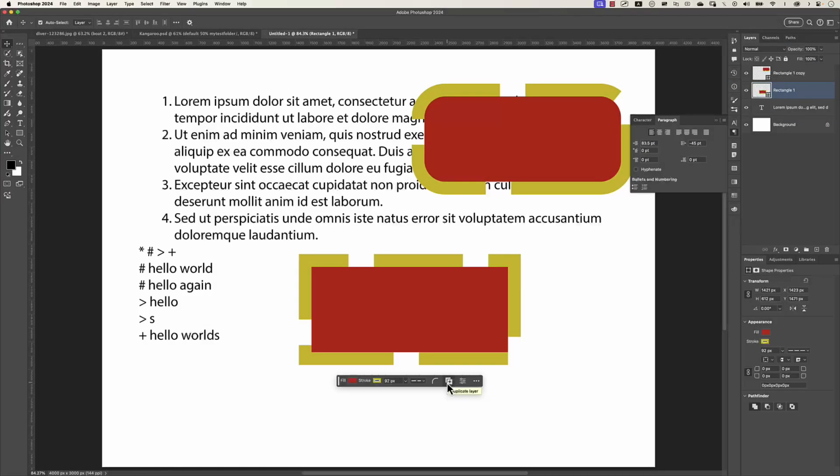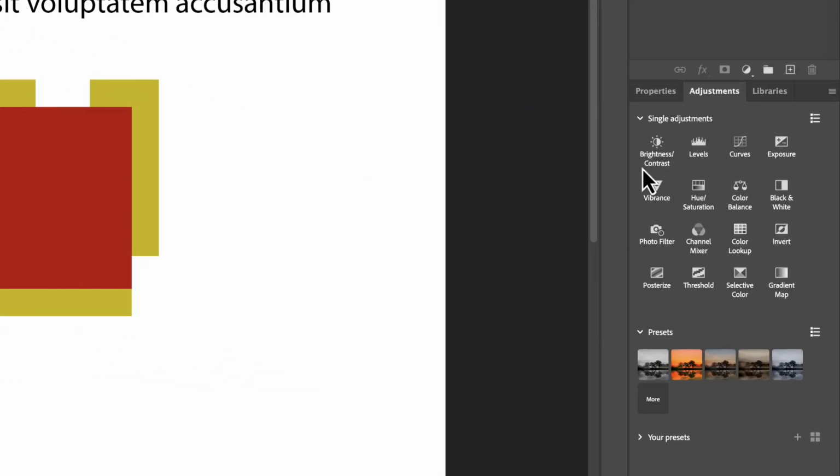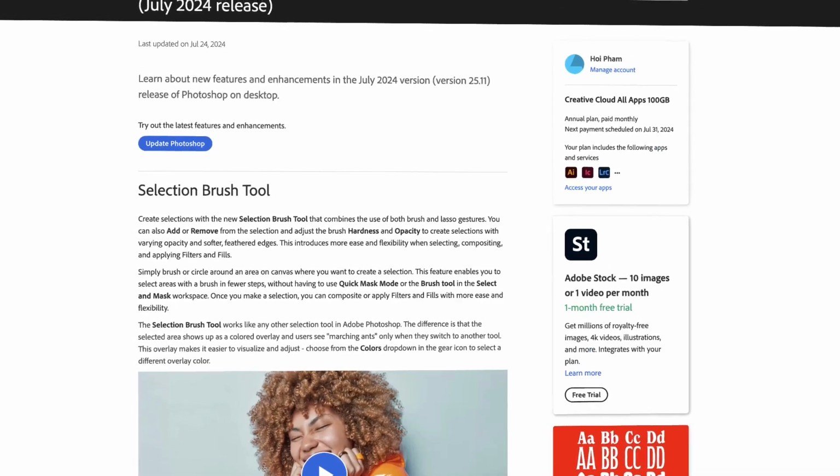Now, the last feature is a minor update, and that relates to the adjustment panel. So in my adjustment panel here, you can see that the single adjustment is positioned on top of the presets. I believe that the presets was on top before. They've just moved the single adjustment on top of the presets. So that's 8 new features in the July 2024 version of Photoshop.